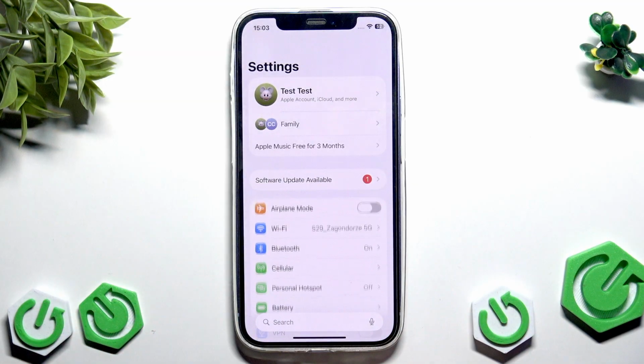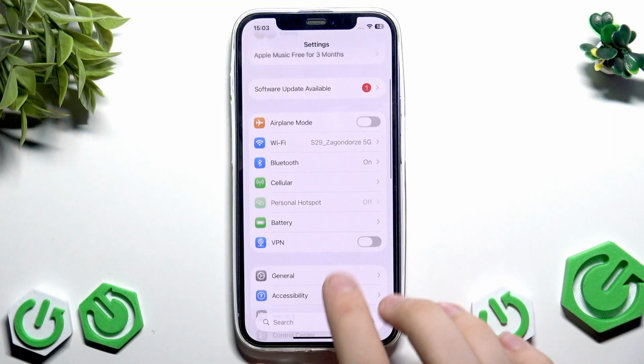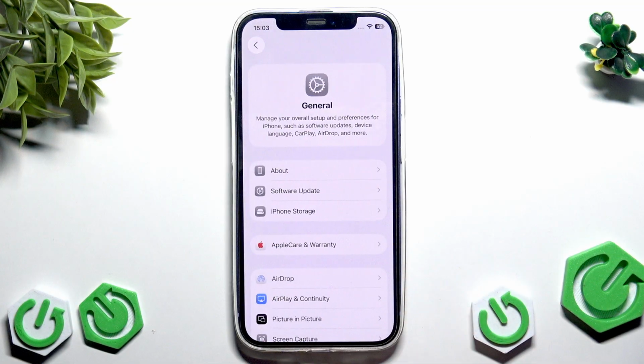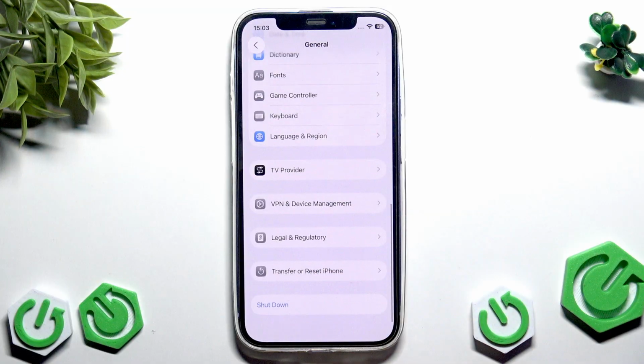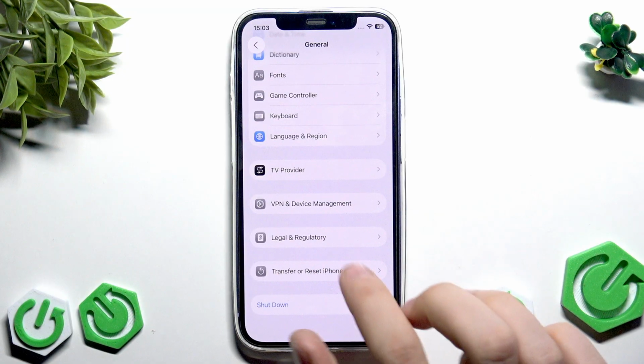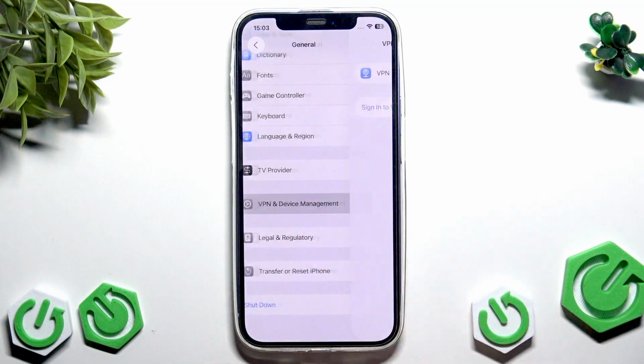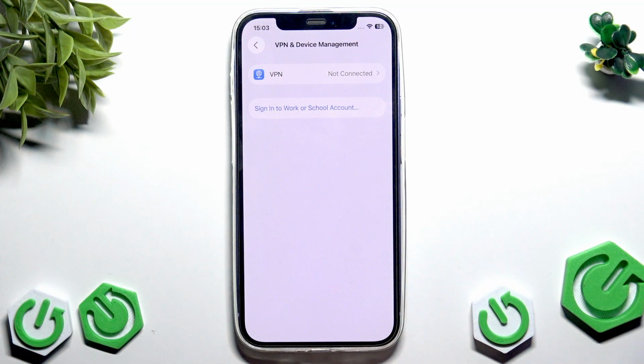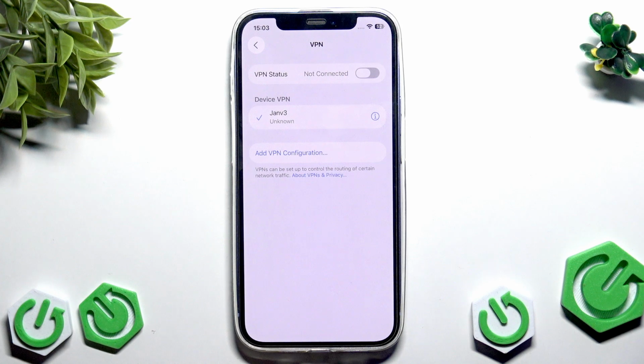Now first open the settings and now scroll down to the general over here. Now scroll all the way down. Here the fourth option is the VPN and device management. Tap it. Here tap on VPN. You can enable this VPN over here using the switch, and here you can tap Add VPN configuration.